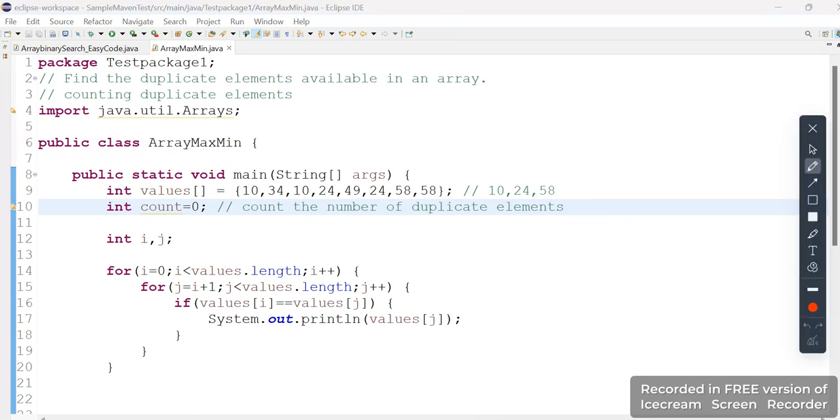Let us have a look again. This is the initialized array, and this is the outer loop. This is the inner loop, and here we are printing all the duplicate elements.